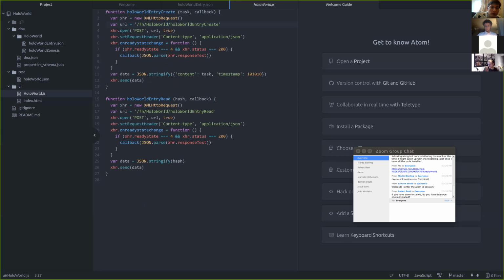Okay, so in the UI folder, Holochain apps deliver. Oh, someone asked a question. Oh, I see. Damien asked, where do I enter the Atom ID session?